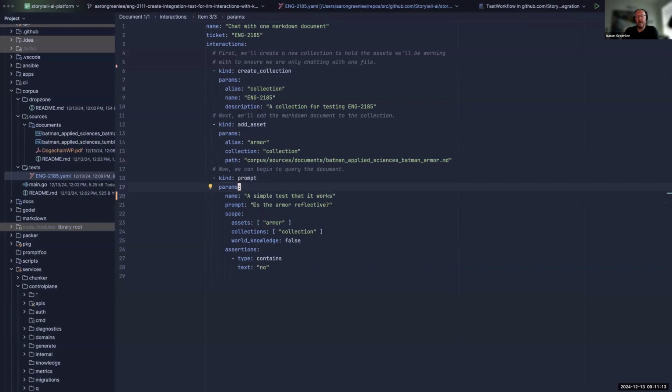And then we're able to put in a prompt. And the prompt can be as long as we want or as short as we want. In this particular case, to just verify that the system is working, I'm asking a question, is Batman's armor reflective? And I don't know if you know a lot about Batman, but Batman wouldn't be that great if his armor was reflective. You'd see him standing in the shadows. And so if you read the specifications of Batman's armor, it's not reflective. And so the simplest test that I could do last night as I was putting this together is just to verify that the answer contains the text no, because I'm expecting that Batman's armor is not going to be reflective.